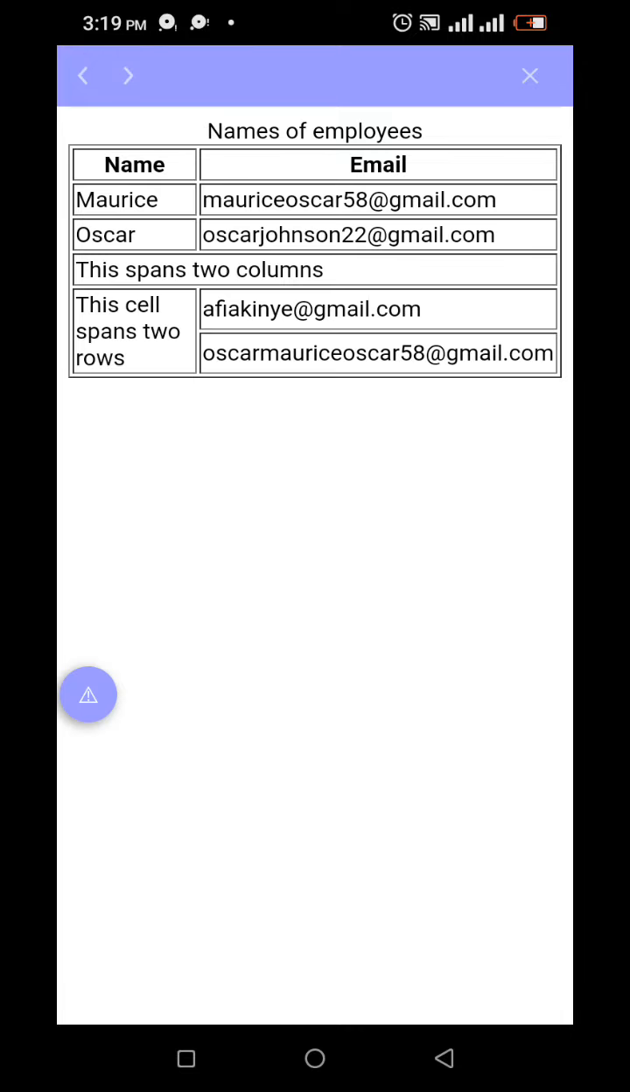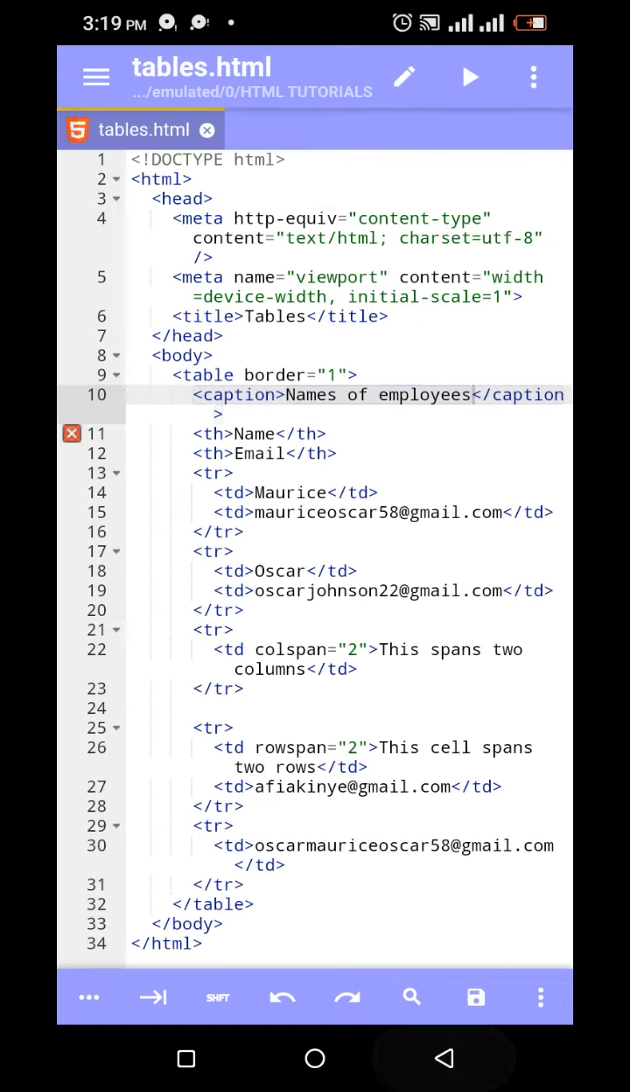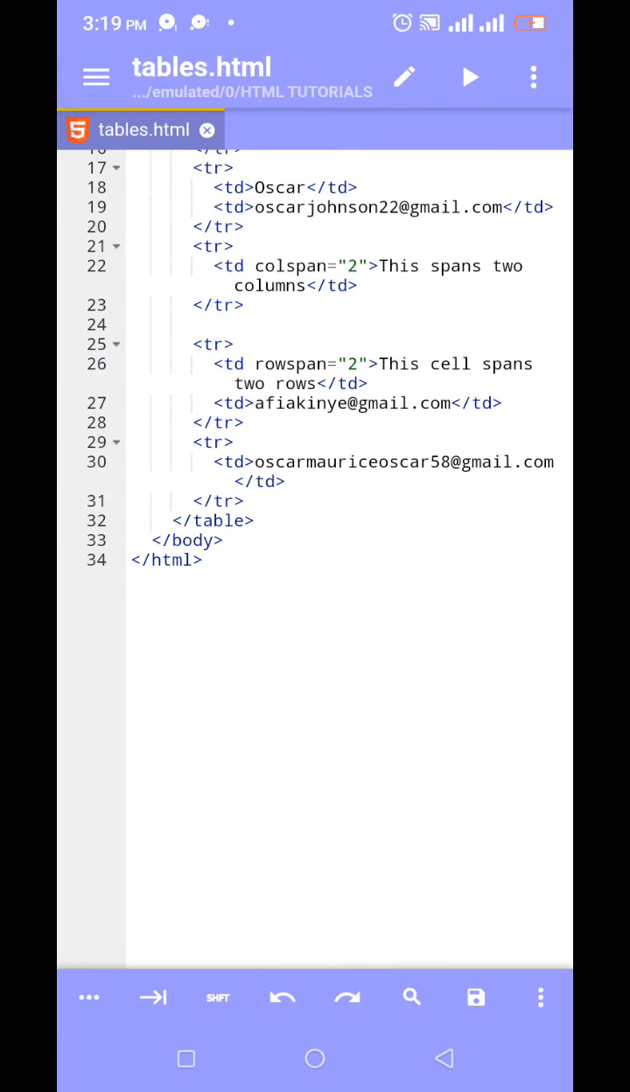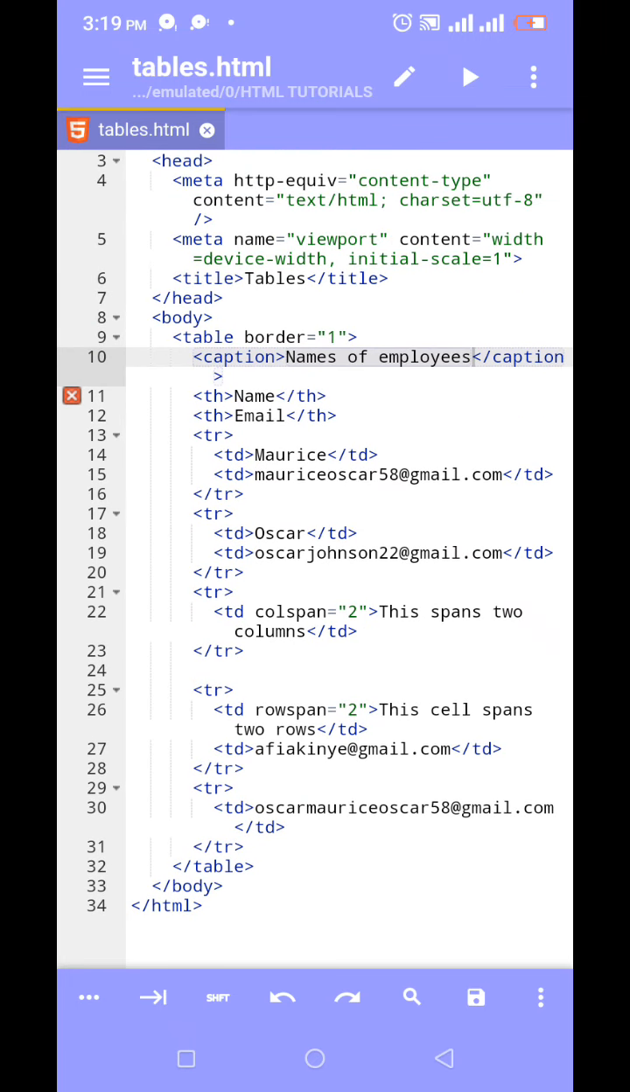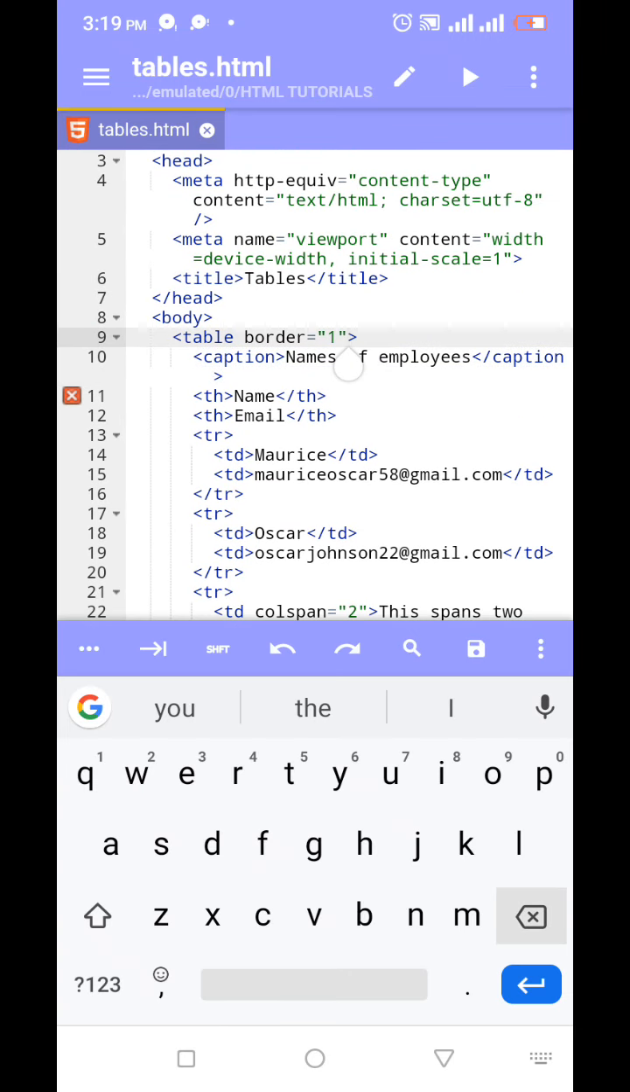Okay, now you see the caption is there. So a table now has a caption on top, name of employees. That's used to uniquely identify this table. Okay, so that is that. Like I was saying, the border attribute is getting deprecated, so let's take this out.